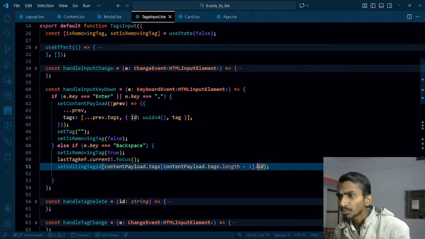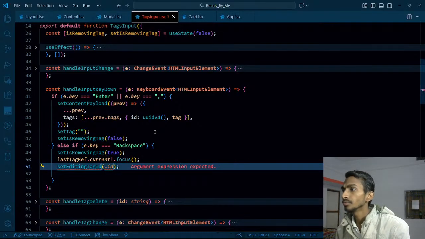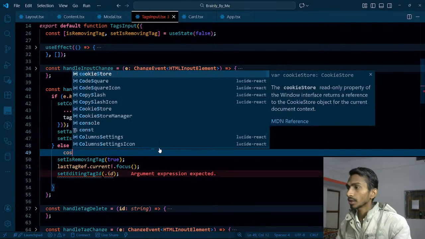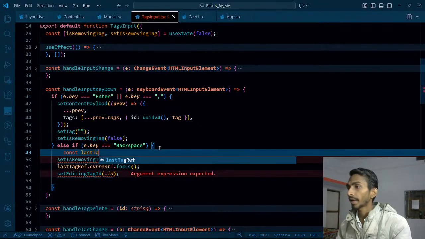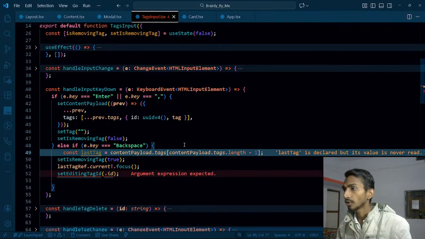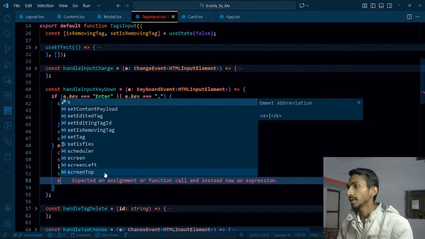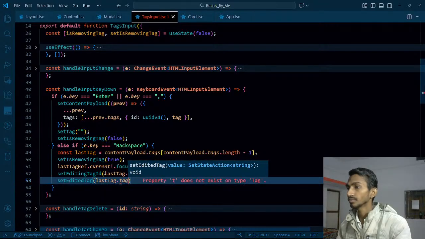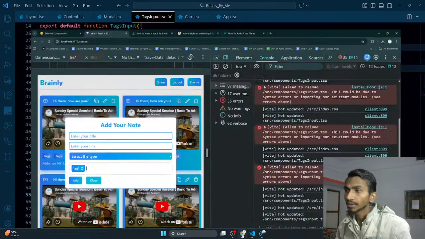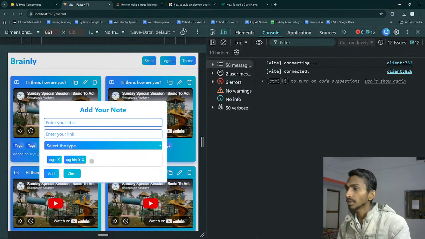So instead of using this particular thing over here, I can keep it in a variable called const last tag, and that's going to be like this. And once I got my last tag, I can set last tag dot id over here, and not only this, I can set edited tag, and that's going to be last tag dot tag. As simple as that. This should be fine, and let's try this out right now. Reload the page and click backspace. That got selected. Write something inside that. I wrote that. Click enter, and that got set.